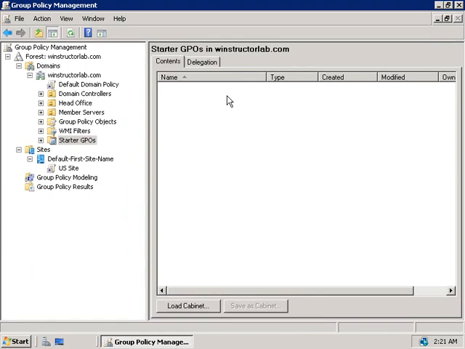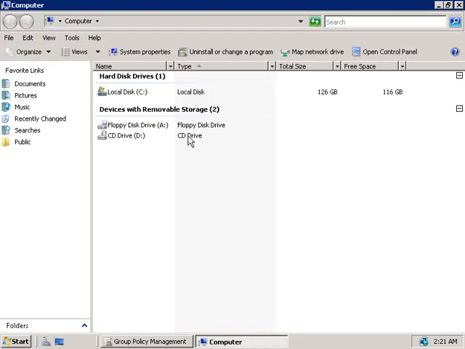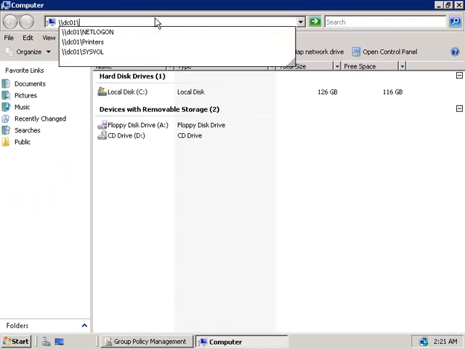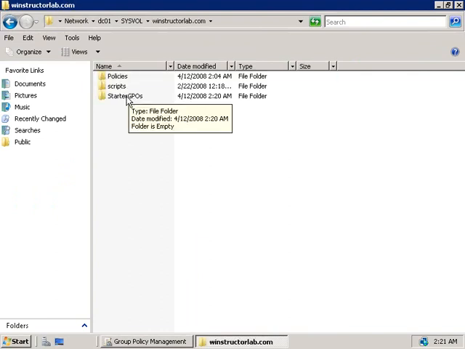our sysvol folder. So if we go and click on Start, and we'll open up Computer, and we'll navigate to a folder called DCO1, which is the name of this computer, followed by sysvol folder, and then we'll go into our domain, winstructorlab.com, and here you can see the Starter GPOs folder, and this is where any Starter GPOs we create will be stored, and they'll be replicated to other domain controllers in our network. So let's go back to our console.